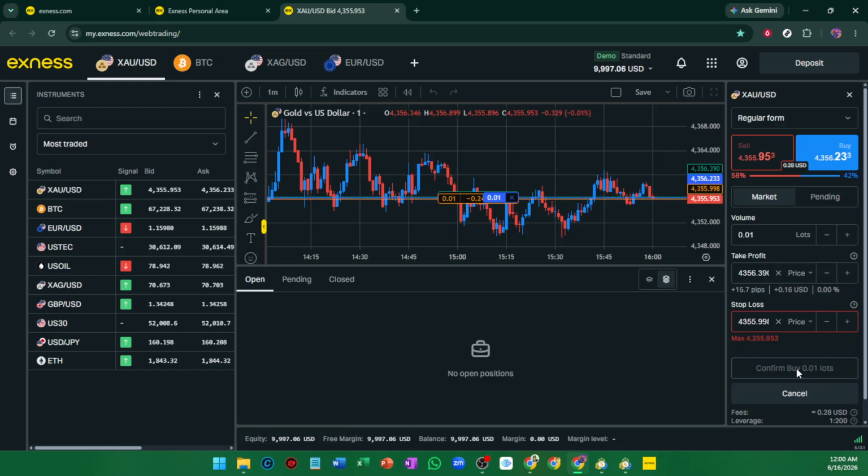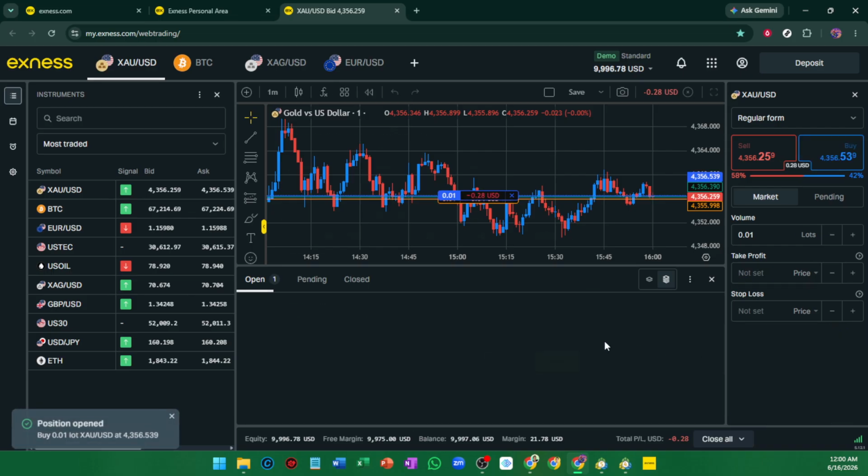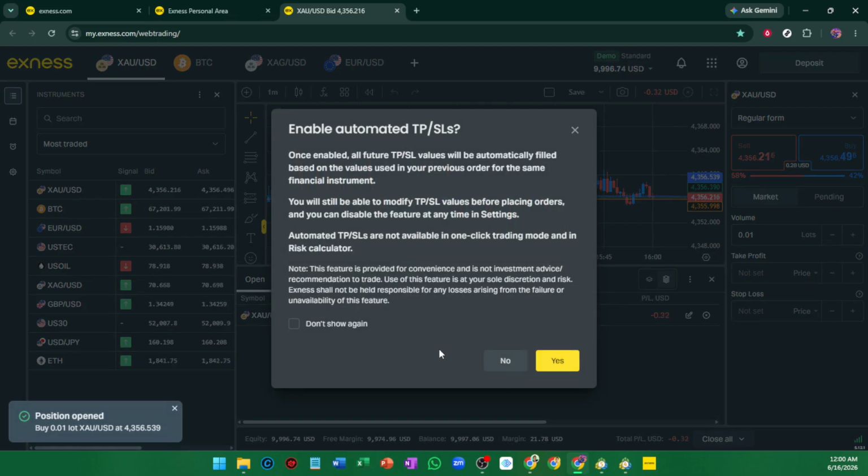And that's it. Once you know where the account section, trade menu, and Exness terminal are located, closing trades on Exness becomes a quick and simple task.